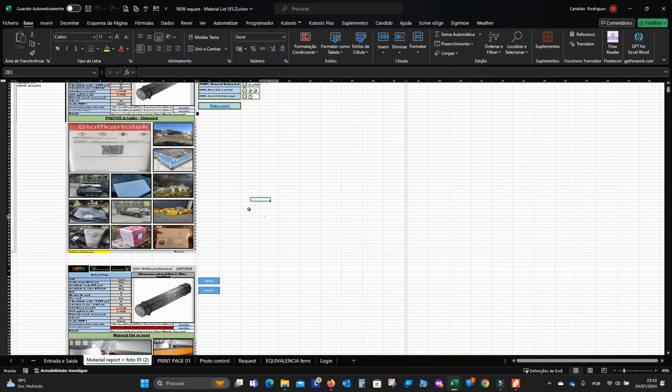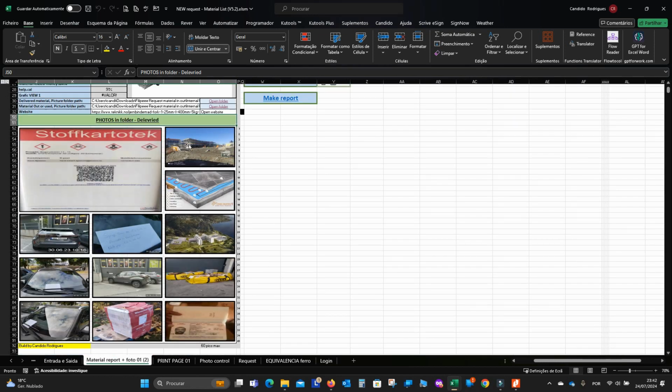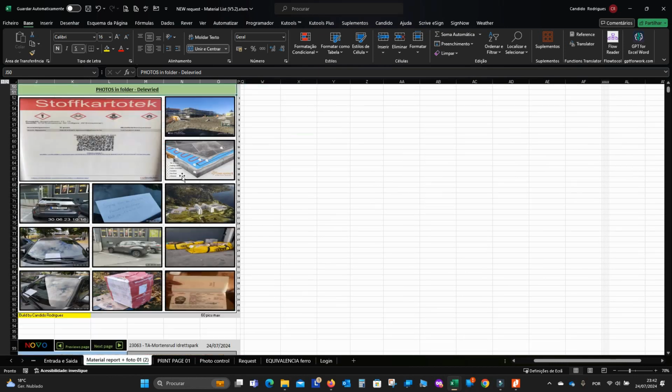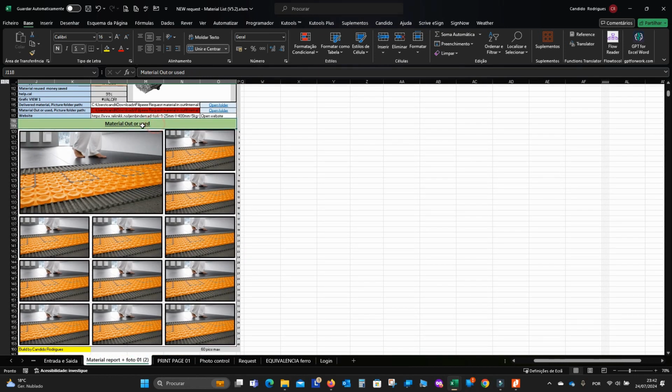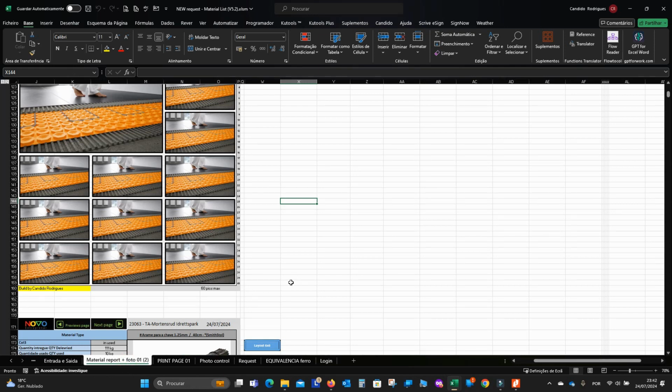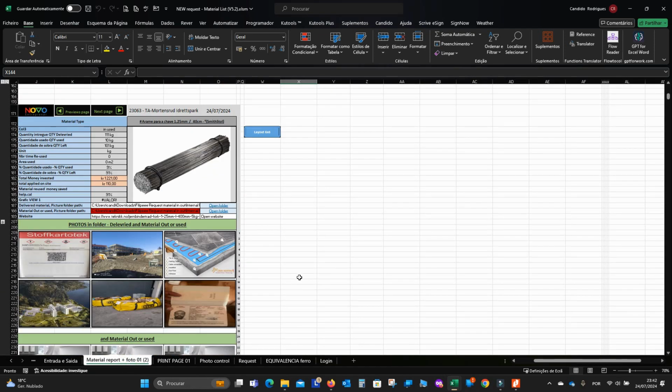We can see here in green, this is material delivery or used here, and here material delivery here and material used here. All right, this is again an example. Okay, and if you select this report photo layout of delivery material and used in the same page, so if I click just this option here, they will come to that page here, that sheet, and will select that page.